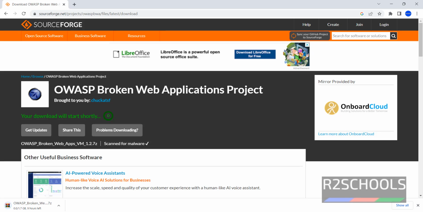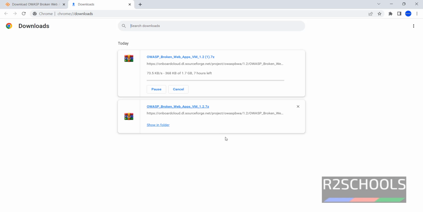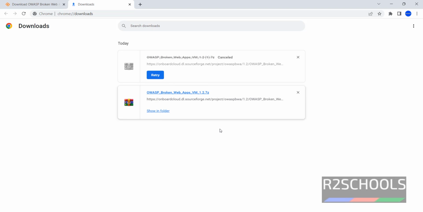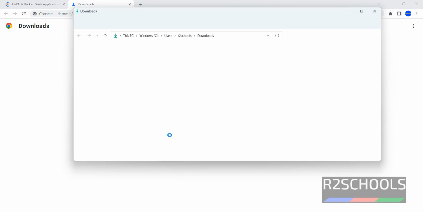See, download has been started. Go to downloads. Its size is 1.7 gigabytes. I am cancelling this download because I have already downloaded the OWASP. Click on show in folder or go to downloads.